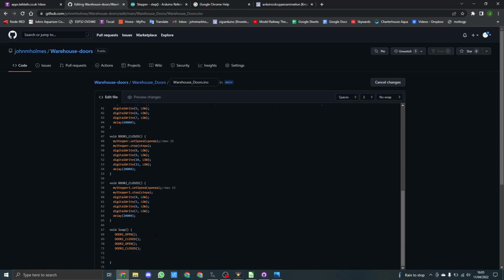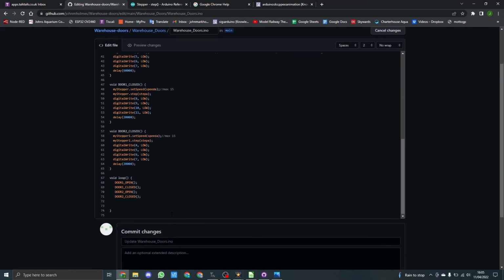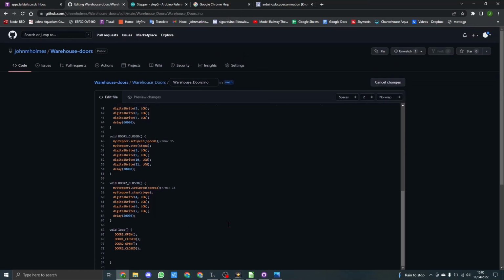So here you can see in the void loop, we call door 1 open, which I've just explained, and then we call door 1 closed. Once the door 1 closed has happened, there's a delay of 20 seconds before it moves down to the next line, door 2 open. It'll run through that code and then it'll come down to door 2 closed. And that is all of the code required for this animation of my warehouse doors.